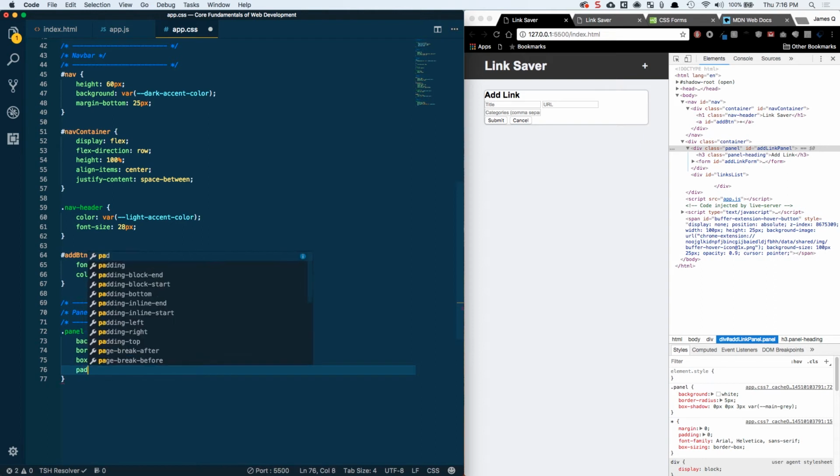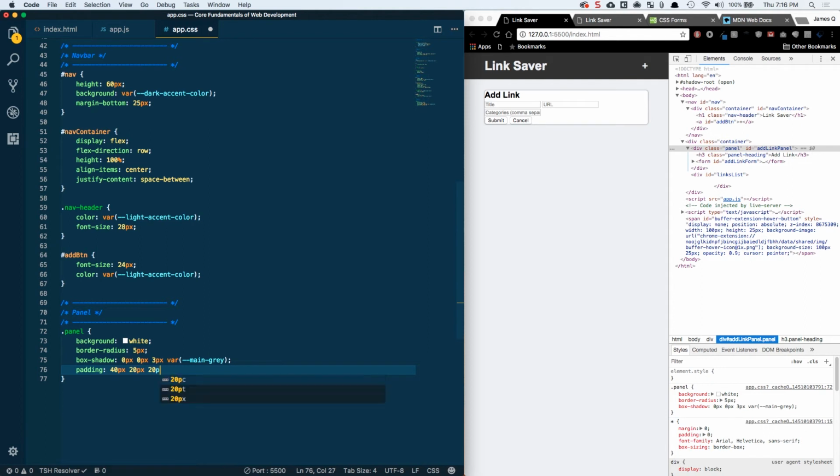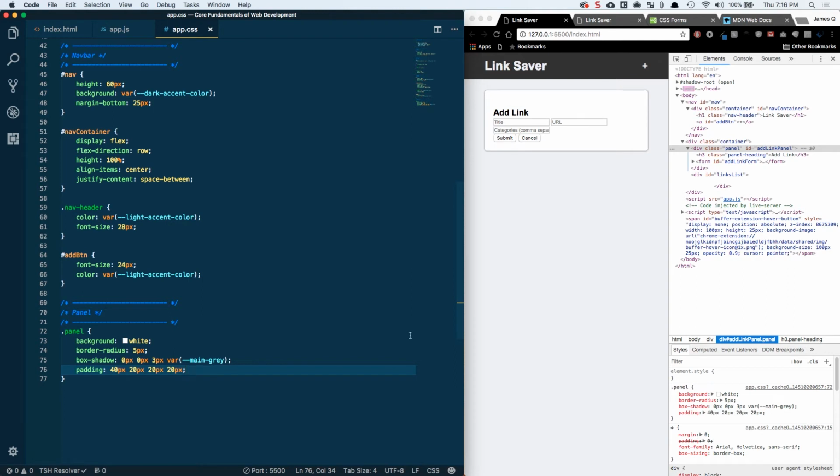Then we're going to add a little bit of padding. So this is going to be 40 pixels on the top, 20 pixels on the right, 20 pixels on the bottom, and 20 pixels on the left. Save that, and now we're starting to get somewhere. We've got a little bit of padding in here. We've got box shadow to separate it, and the color here to separate it from the background. And the last thing I want to do for our panel is give it a margin of 10 pixels. And then we'll jump on to the panel heading.